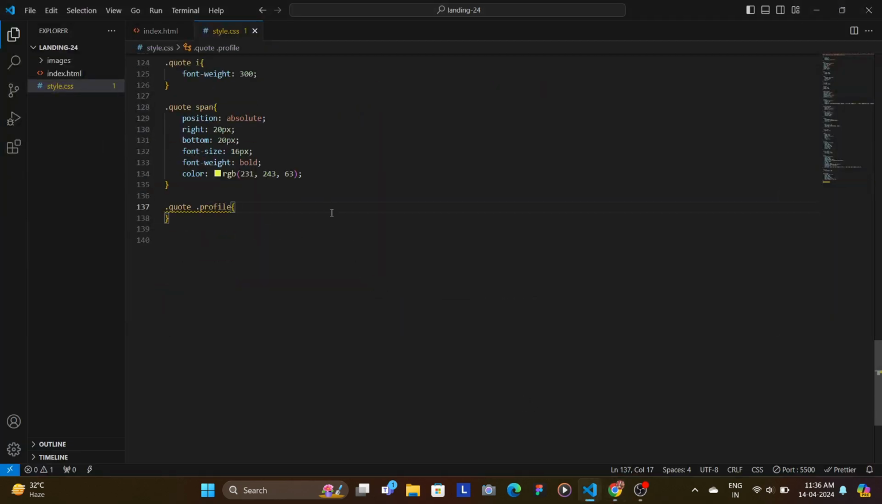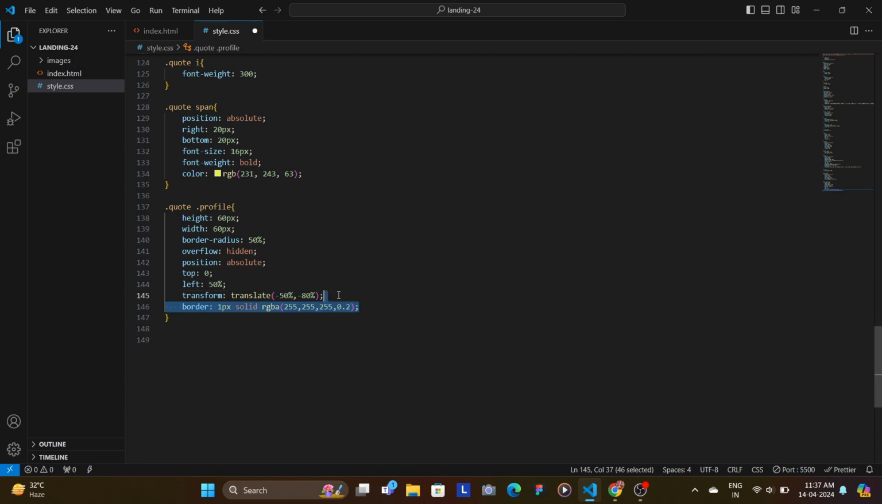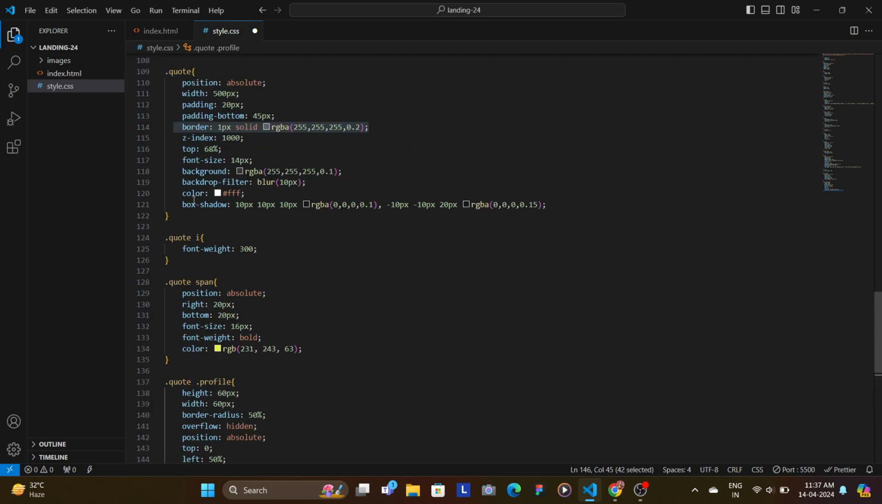Now for the profile image, it needs to be circular in shape, so we're going to have same height and width and border radius to 50%. We're going to hide any overflow, and then we're going to position it absolutely, top 0, left 0, and then translate it along x minus 50% and along y minus 80%. And then we're going to have the same border as we have for the quote.